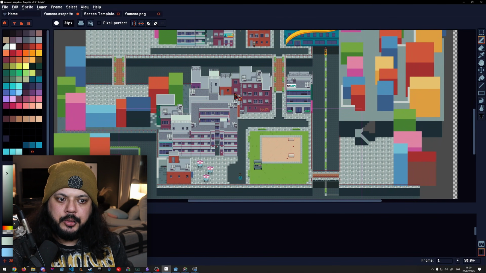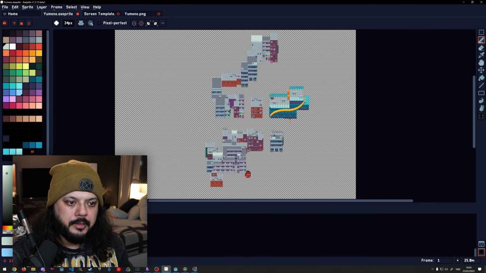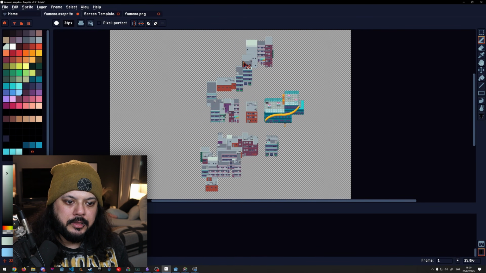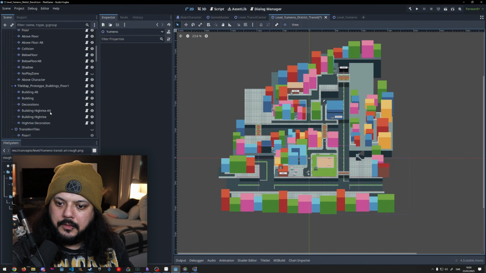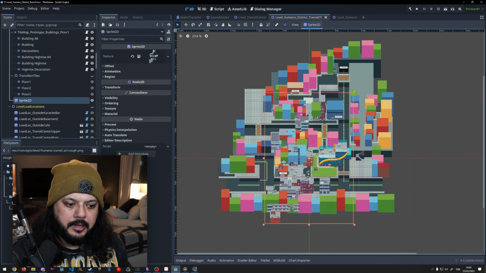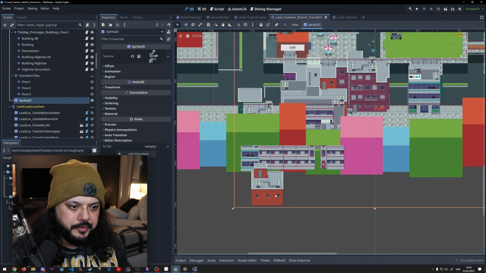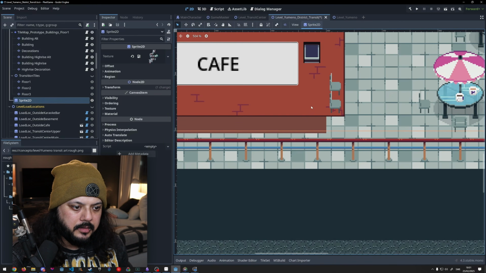So in order to continue prototyping, what I'll need to do next is bring it into the game. And it's very easy to do. I can just hide the background, export this as a PNG, and then go over to Godot, add a sprite, grab the export, plop it in, and position it into the right spots. So we can just use the cafe as a guide here.